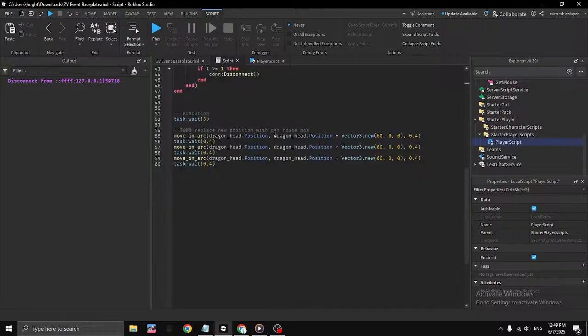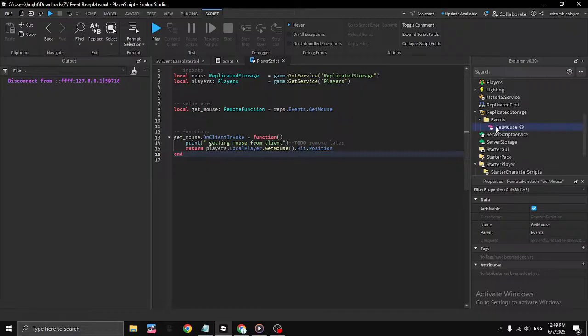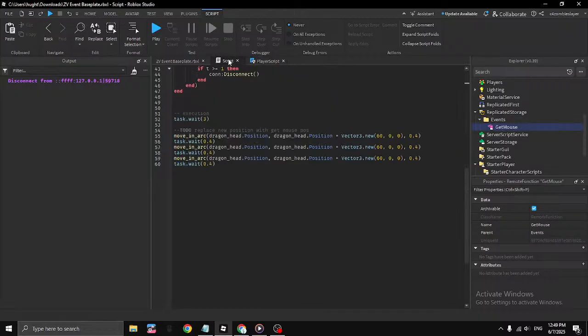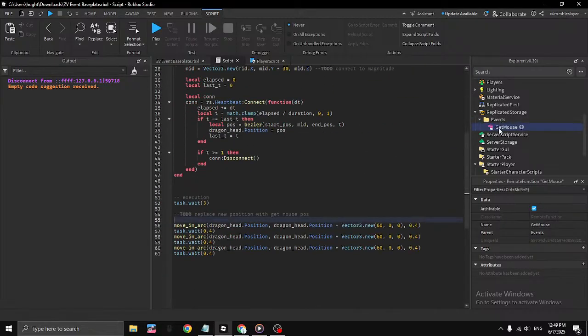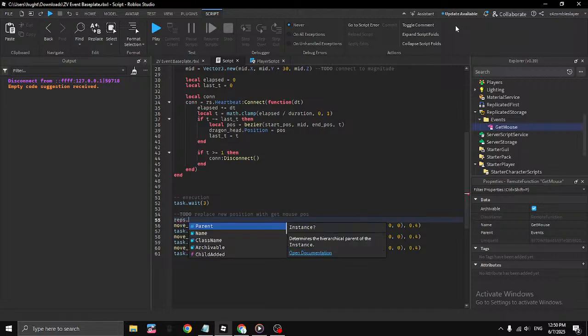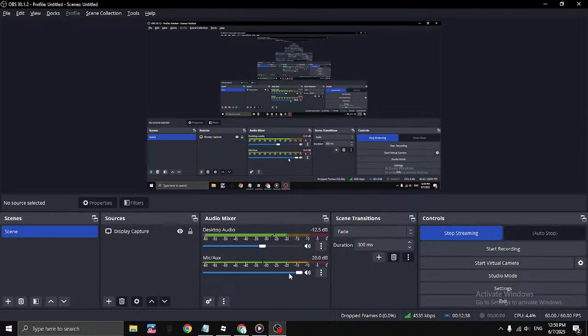Let's go ahead and... Actually, does it connect to this and then... I've actually never used this, so it's kind of a learning moment for me. So I guess we'll figure out as we go. Replicated storage get mouse. Reps dot events dot hang on, I'll be right back.